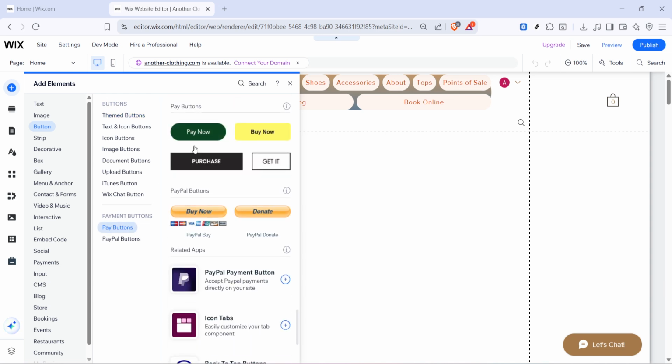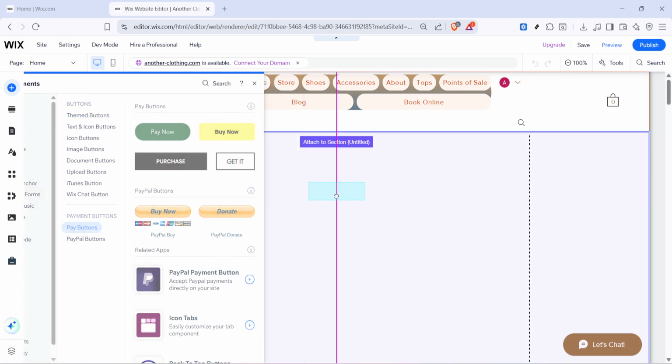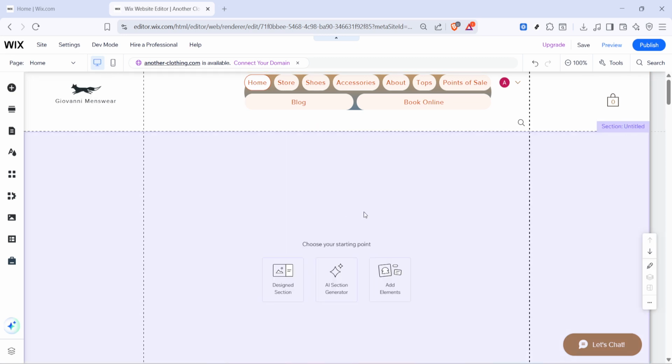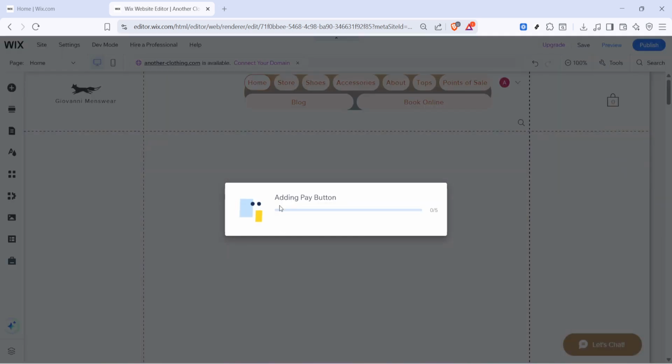Give the button a clear label so visitors immediately understand what it does. You can always adjust the design, size, and alignment so it stands out without overwhelming the page.